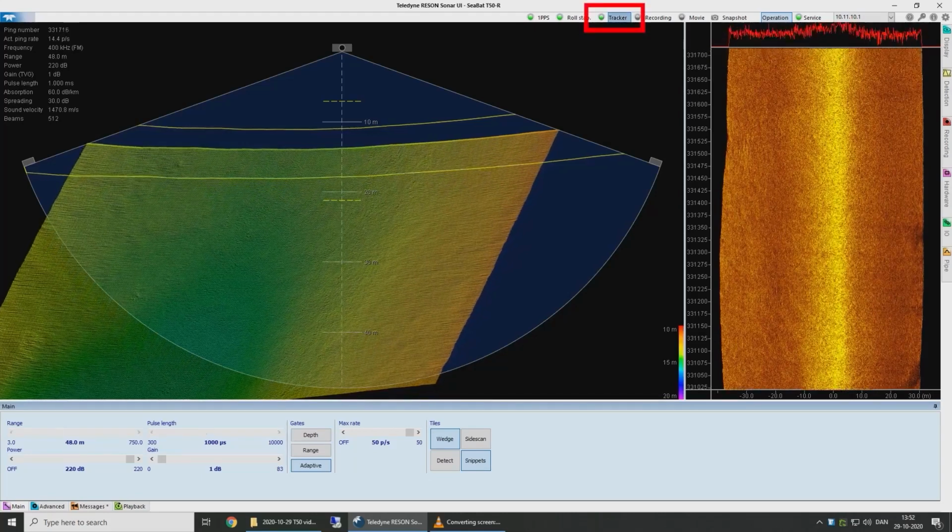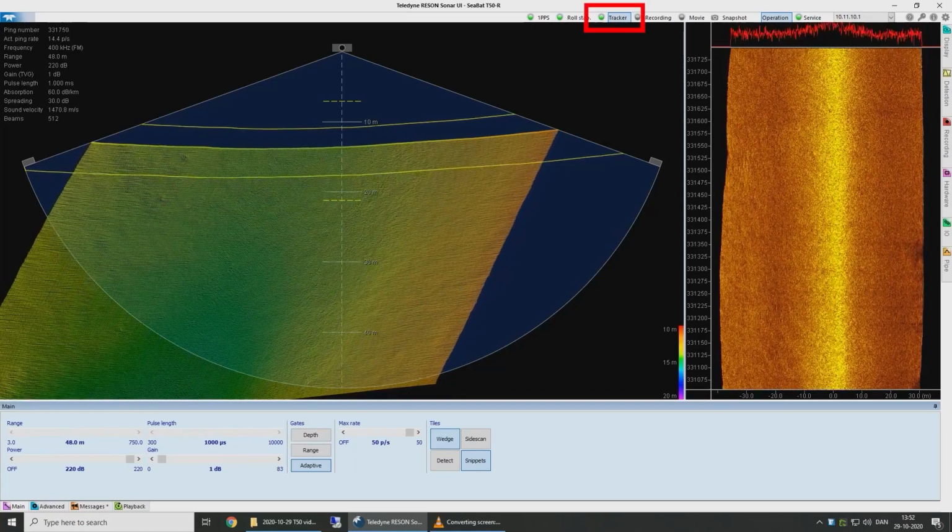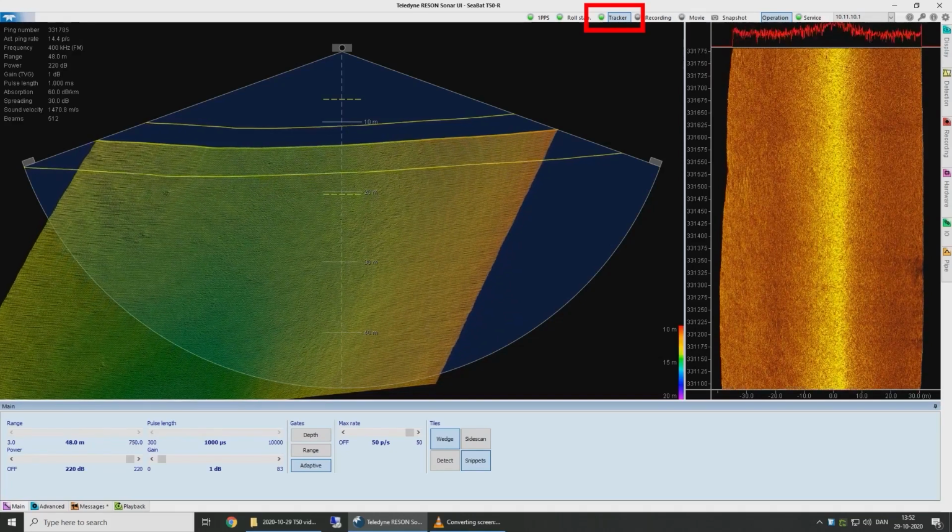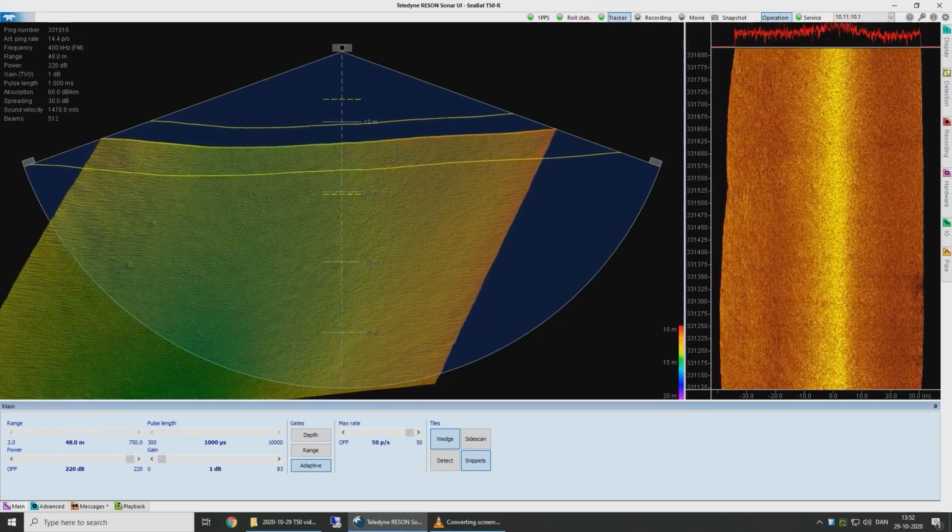Let's test this. Tracker is turned on now. All the settings are now controlled by tracker, and you will notice there are no changes to the intensity return in our normalized backscatter.